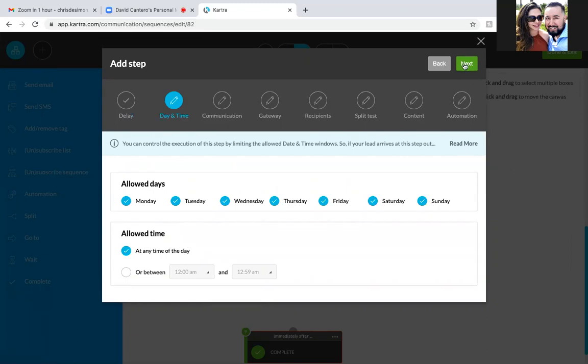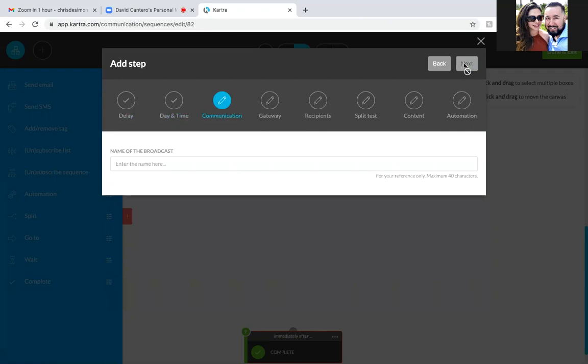And then communications, all this is internal. It's what I'm naming the email internally. What I do here is I tend to name it internally, the name of the broadcast, the communication. I tend to name mine the same as the subject line of the email. Now, we may not know the subject line at this point, but we should. Whatever the subject line of the email is, I normally name it the same right here. Okay. So you can always edit this. You can always change it for sure.